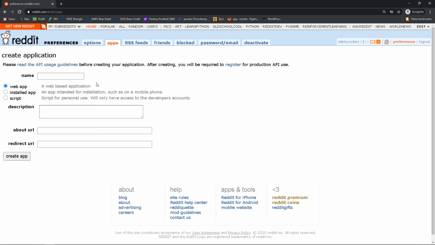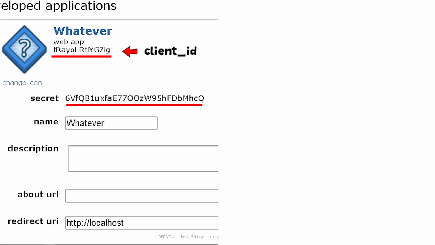You're going to name your app. You can name it anything you want. For the redirect URI, you're going to use http://localhost and press create an app. Now, once you do this, you'll be redirected to a page that looks like this. Now, don't use these numbers as I've already disabled this account, but you're going to grab from here the client ID and the client secret. And once you have that, you're ready to start.